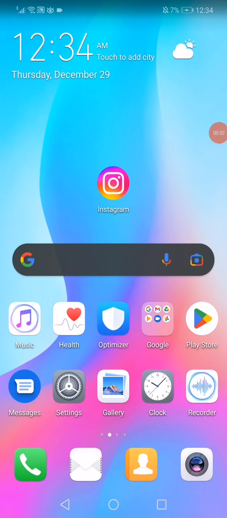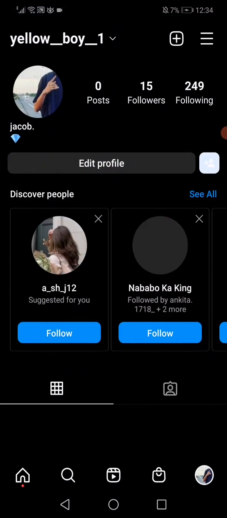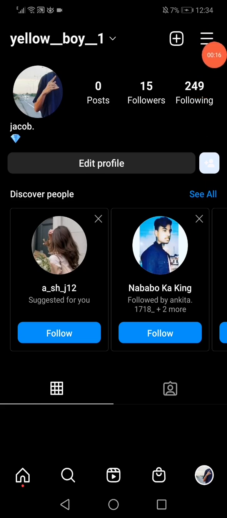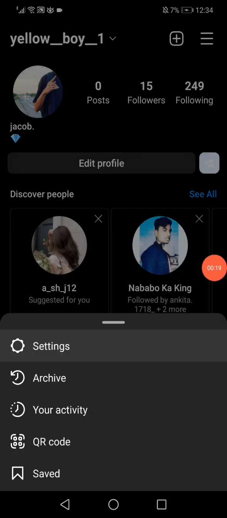How to fix the Instagram "you can't send messages for 3 days" problem easily and fast. All you have to do, guys, to fix this problem is actually so easy. Just open Instagram and then go to the top here, open the settings on your Instagram.